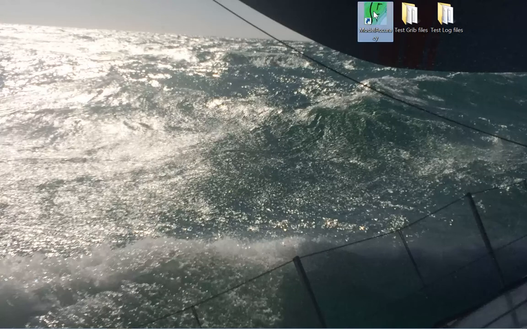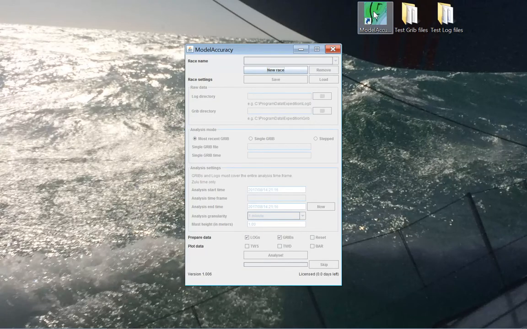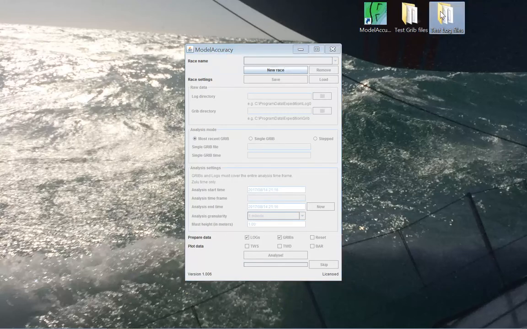We're clicking on our Model Accuracy desktop icon. We're going to open up the software, and we downloaded this on the download page of the website. We also downloaded our test grib file packet and a test log file packet, and these are pretty important to run the test we're going to do here.